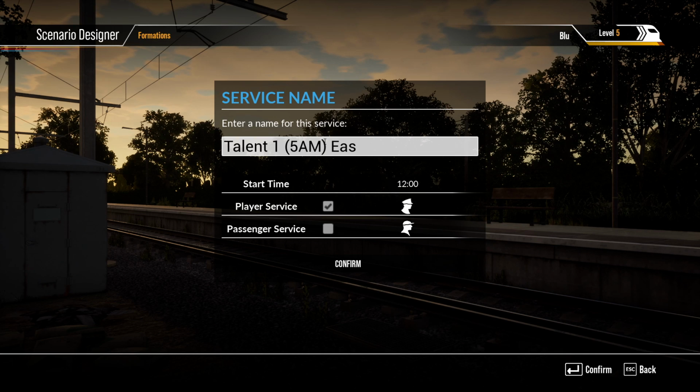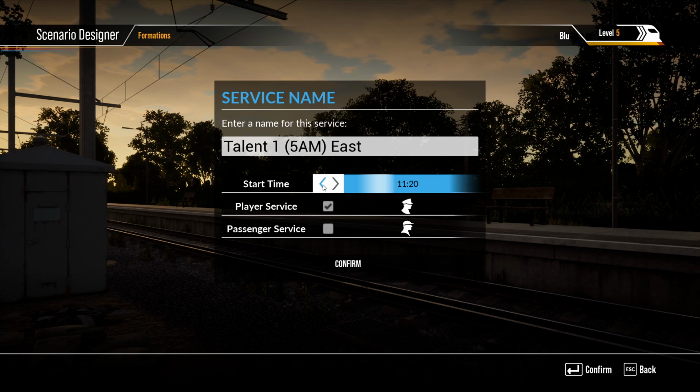This is just a way, because once you get the services kind of full, it gets confusing. There's going to be a lot of timetables on there, and I want to be able to point out what it does. So I'm going to click on the left start time and let it scroll all the way to 5 a.m. And this will be our first service of the morning.